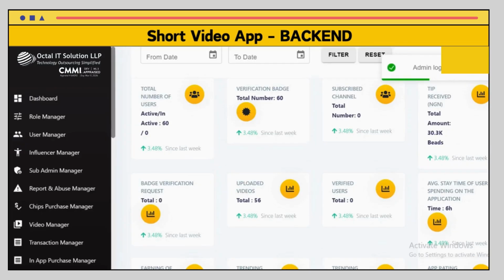Let's start by looking at the dashboard section of our short video app backend. This is the central hub of the app. Here you will notice the total number of users, verification badge verification requests, the number of uploaded videos, and the average time users are spending on the app. That's a quick overview.